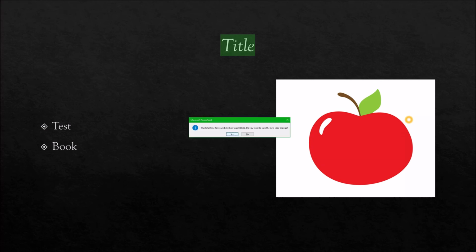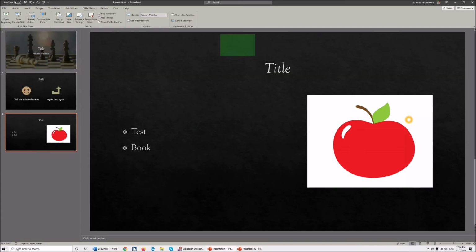Leaving ribbons. Microsoft PowerPoint dialog. The total time for your slideshow was 0 o'clock 22. Do you want to save the new slide timings? Yes, button. To activate, press spacebar. Alt plus Y. If I did not, I would tab to no, and we would do it again. But I'm going to hit spacebar. Presentation 1 PowerPoint. Title slide.